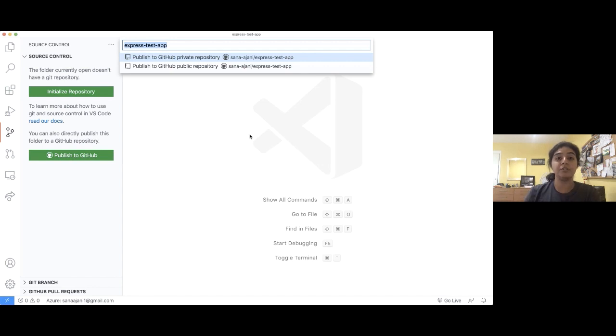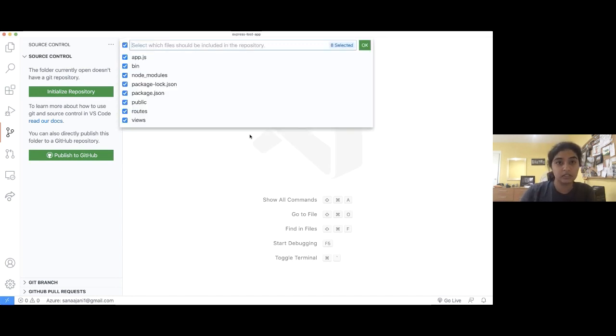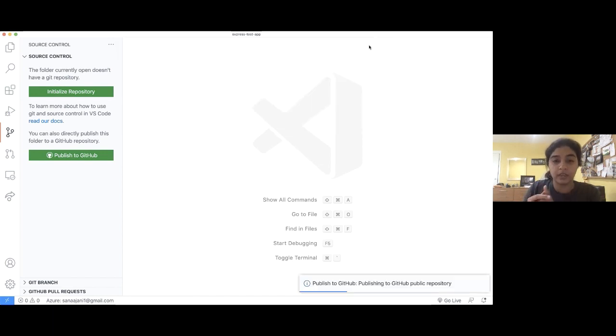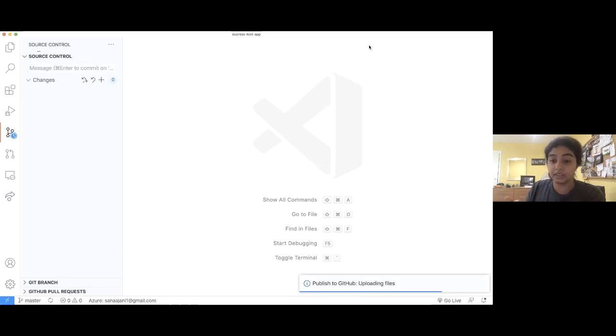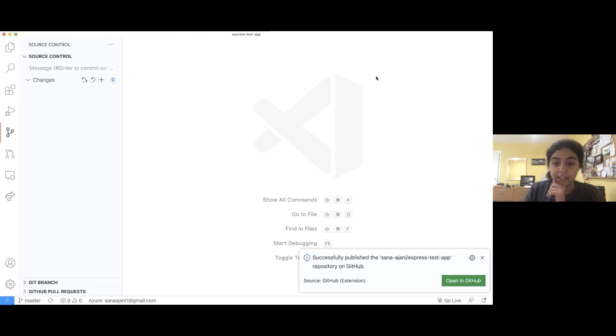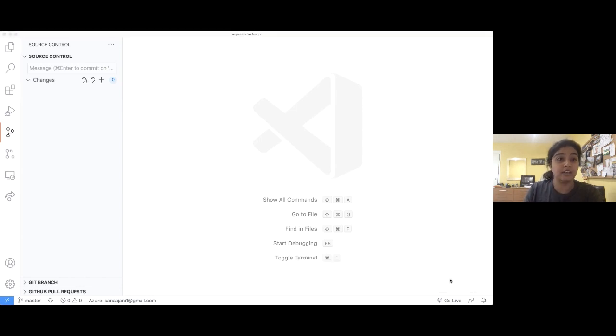There's an option to publish to GitHub as a private repository, or we just recently added a public repository as well. So I can go ahead and do this and choose what I want to be published. Let's not choose my node modules, and then press OK. And as soon as it uploads the files and does the first commit, I can go ahead and browse it and open it in GitHub.